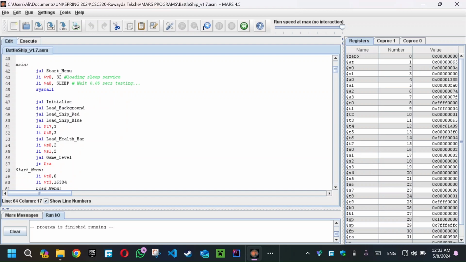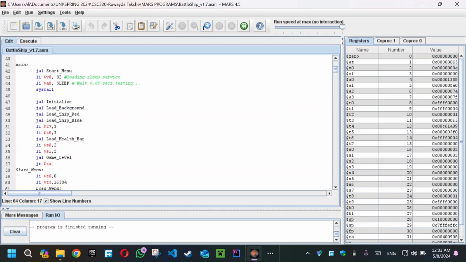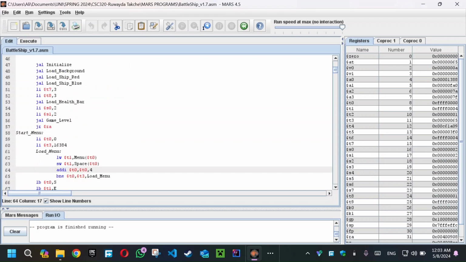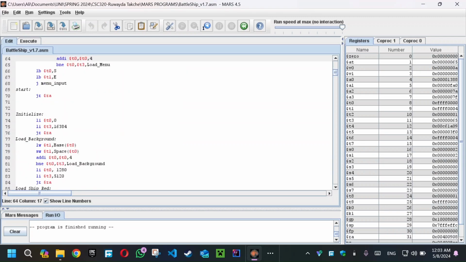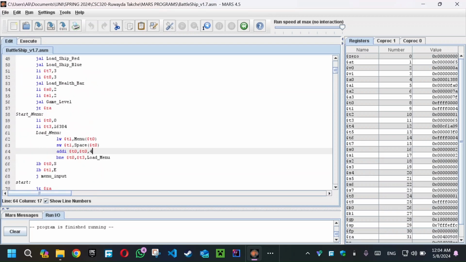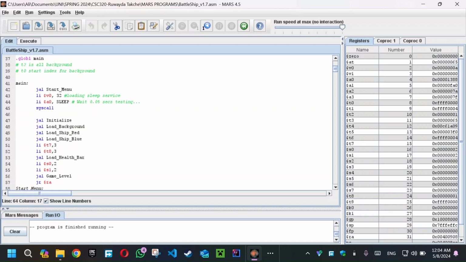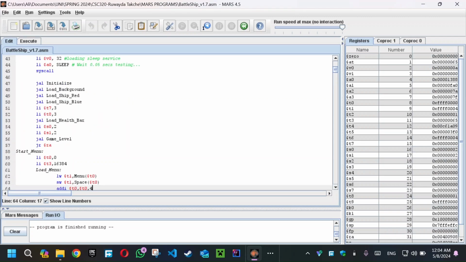So after that, the start menu was drawn: initialize, load background, load red, load blue. So here in initialize, we're checking for the user's input at the beginning, where the user inputs either S or E to start the game or exit it. Once S is received, I will show the input loop in just a moment. It will quickly go over to loading the background, loading the red and loading the blue ships, and setting certain values to certain registers that we have reserved for health.